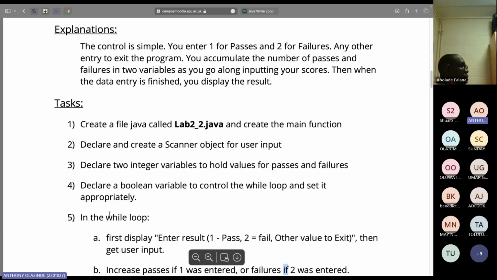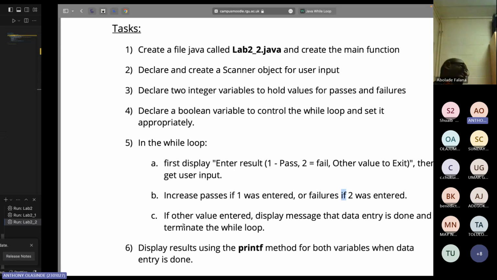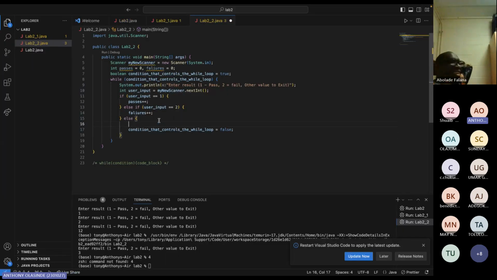So you've done that. If any other, increase passes if 1 was entered, or failure if 2 was entered. If other value entered, display message that data entry is done and terminate the while loop. Okay, we are supposed to display a message first. So S out.